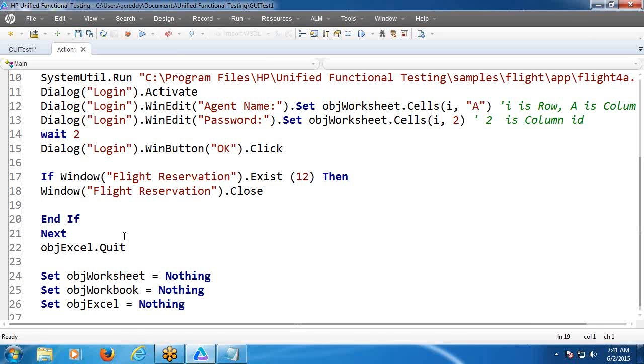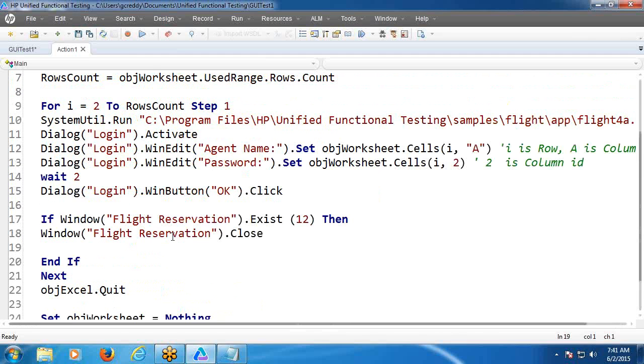See, in computer programming, value assignment is from right to left. Reading time, Excel is on the right side. Writing time, Excel is on the left side. Source is right side. Destination is left side. See, reading time, Excel is source, that's why right side. Writing time, Excel is destination, left side. See.